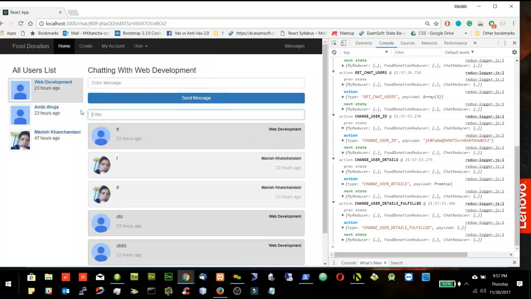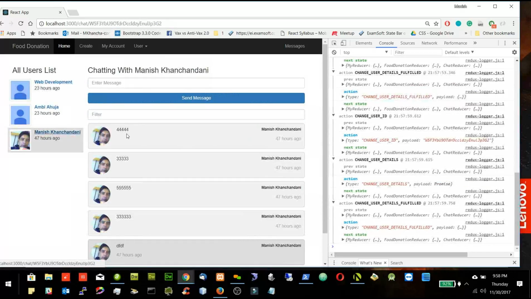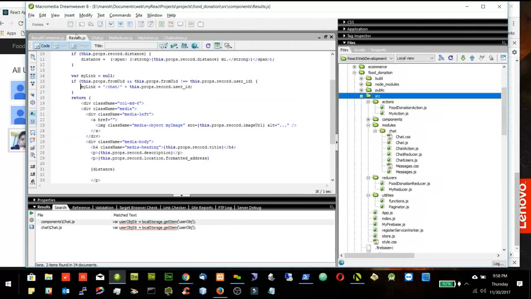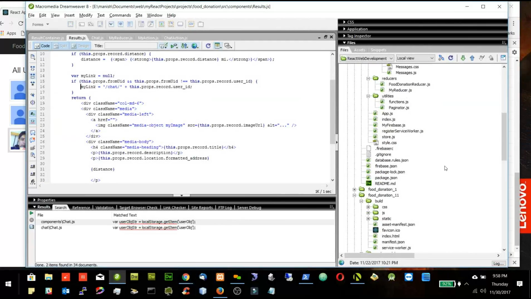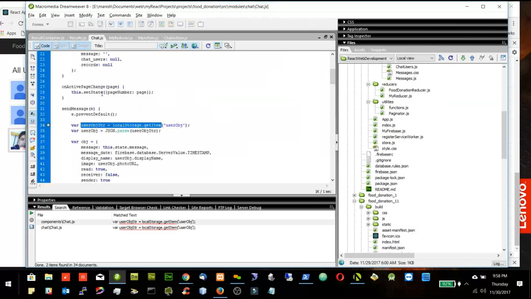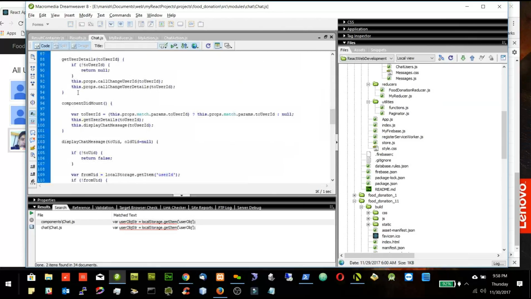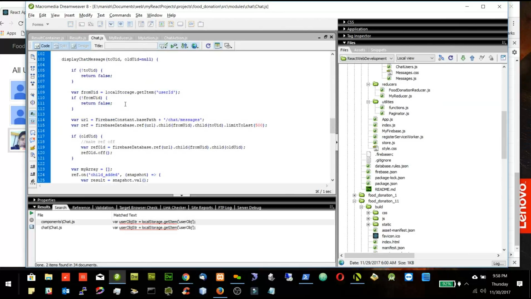But when I click this one, that means I'm chatting with myself. I don't want to allow this one, which we did some part on that day, but it was not working. Let's try some more things to fix this. So let's go to chat.js. I will try to put something inside the component did mount and see if I can do that. I should not be able to.